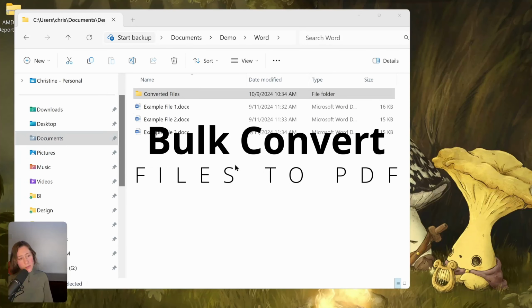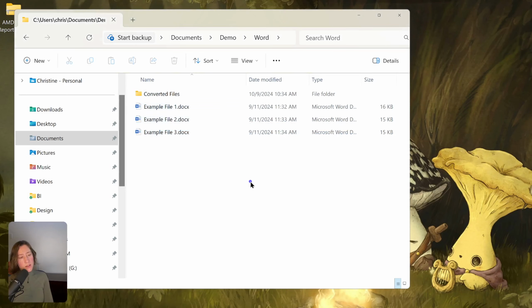We're going to bulk convert files to PDF today. So I've got a handful of Word documents here. This will work with any file type. I just happen to be using Word documents. So I'm going to kick off the flow so you can see it while I talk.